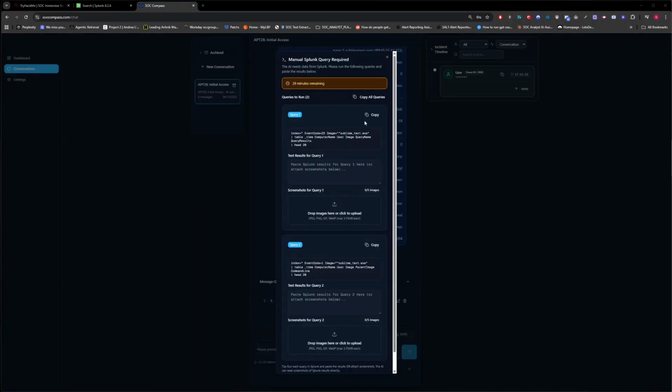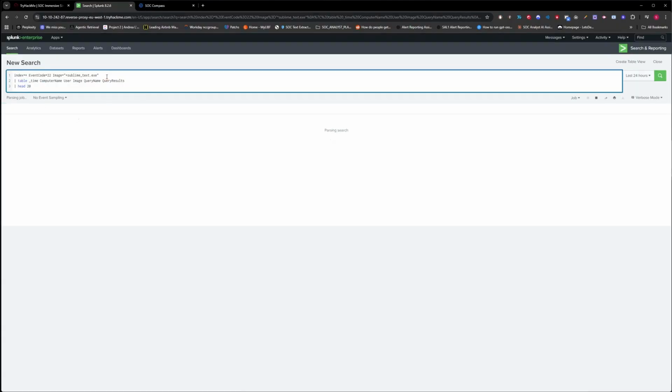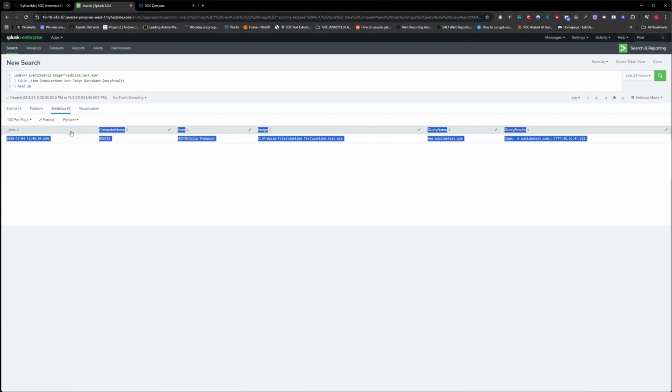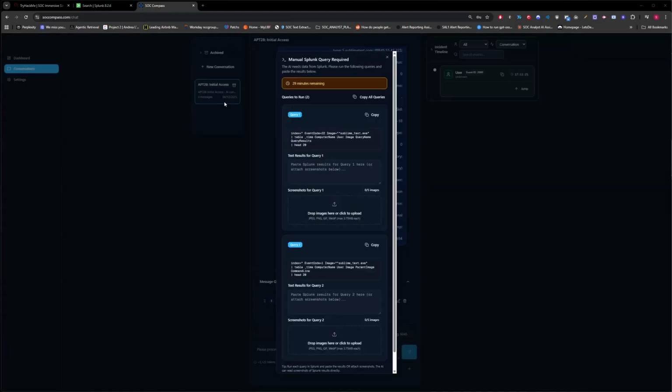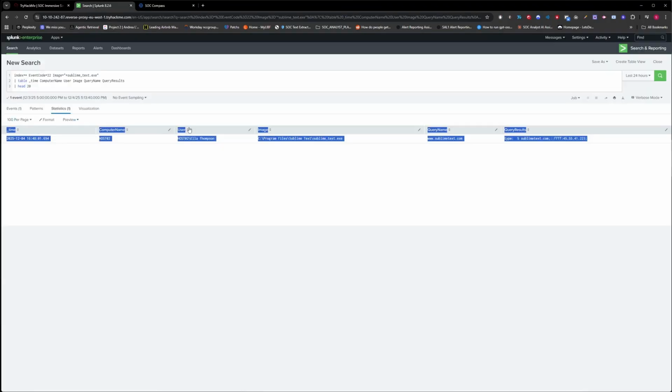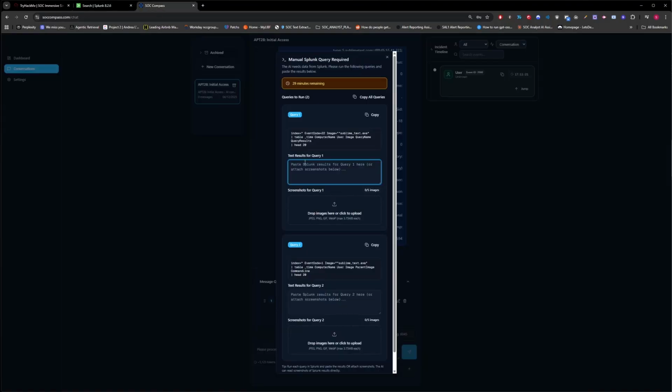The AI has come back to us with more queries it wants us to run. We're going to copy that. We're going to paste that in. We're going to click enter. And as you can see, a query came back. We're going to copy the whole results, including the column and the rows. We're going to paste that in.